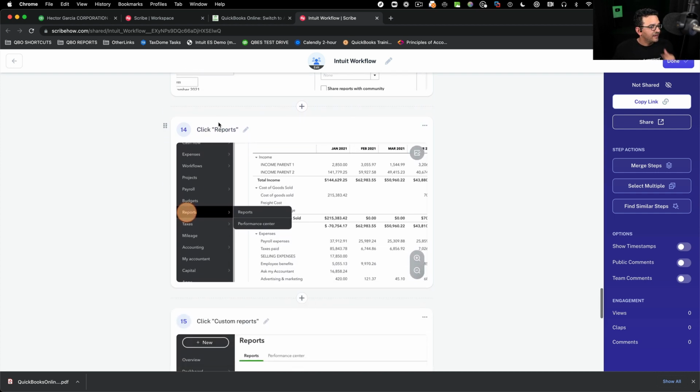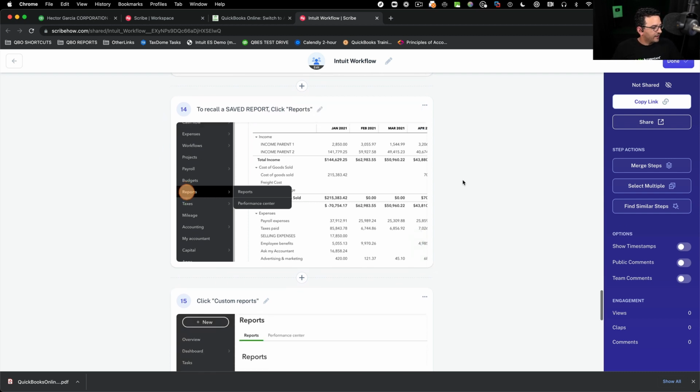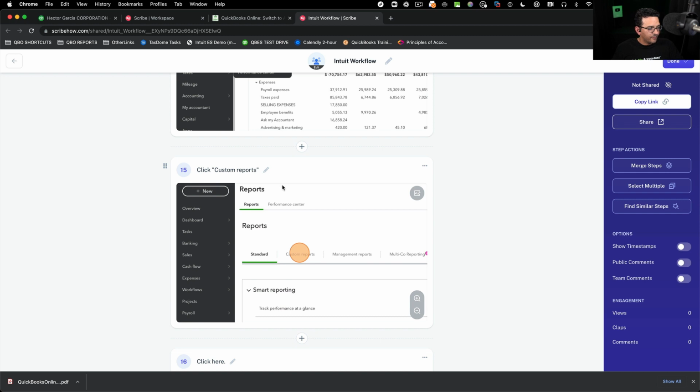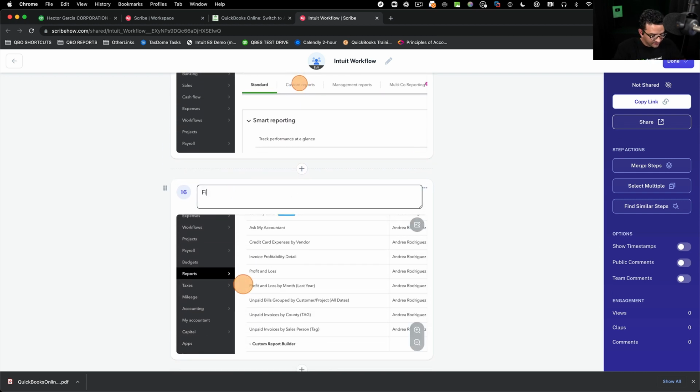Let's go down here and say, click on Reports, and I will say, to recall a saved report. We'll put this all in caps. Save report. Click on Reports. Okay, that works. And then click on Custom Reports. Perfect. And then we can say here, find the report you want to see, and click on the title.